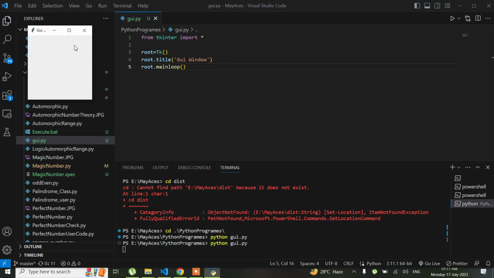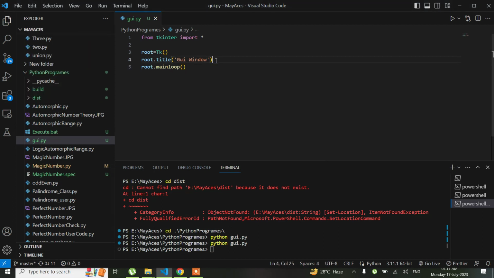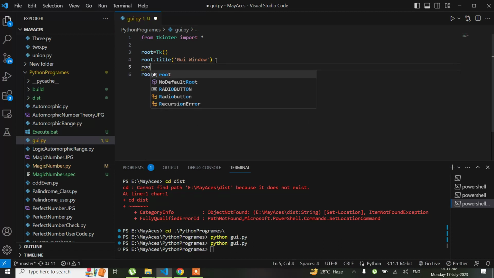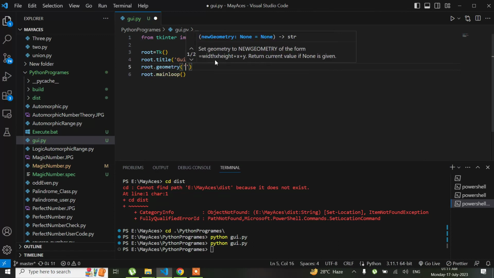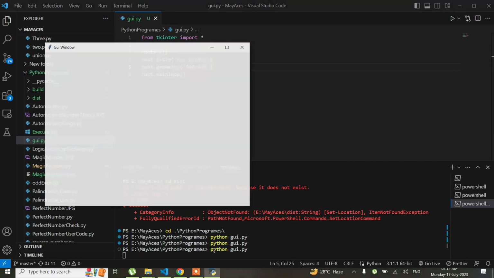The problem with this window is that it is very small. To set the size of this window, I can use geometry and pass on 640 by 480. That will set the screen size of that particular window. Let me run the program one more time. So it's 640 by 480.